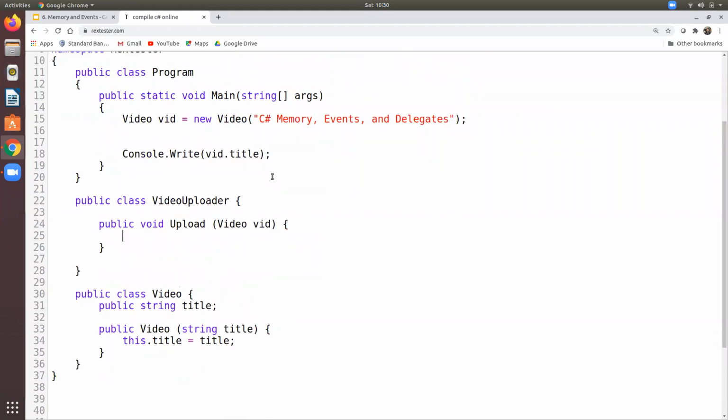Our upload method is just taking in a video vid, and it's just going to upload the video. Again, we don't care about the actual technical level of how you upload a video. It's not relevant to our understanding or our learning of events and delegates. What we care about is simulating the process. So our upload method is just going to be super simple. We're going to say Console.WriteLine, and I'm just going to print out "Uploading", and then print out the name of the video, so I'll say vid.Title.